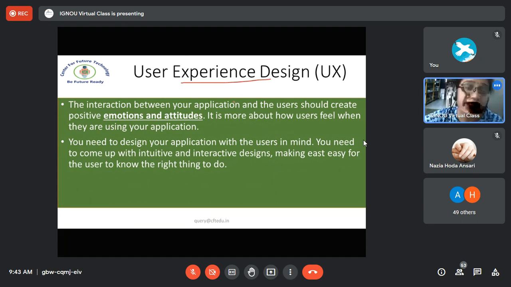Just to generate a better user experience. So better user experience will be generated with the help of better interface designing and all. So the interaction between your application and the user should create positive emotions, and a positive mindset should reflect when any user is using our mobile app.